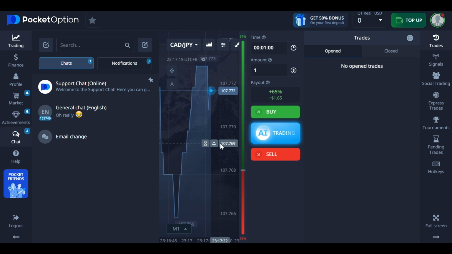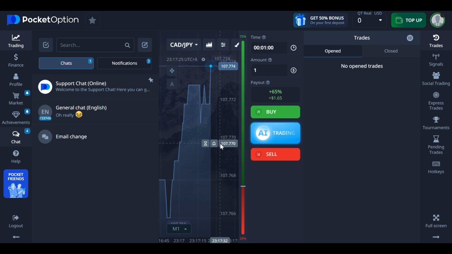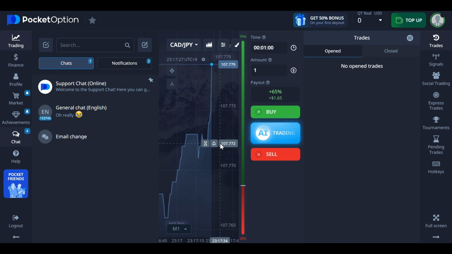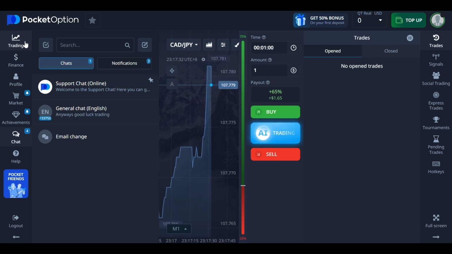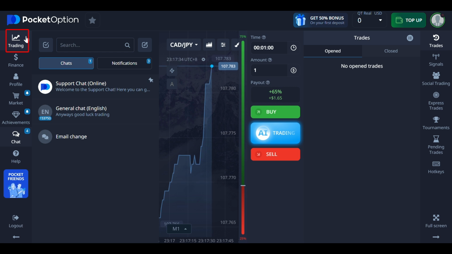In this video, I am going to teach you how to trade Forex using the MT5 platform inside Pocket Option. If you're looking to take your trading to the next level, MT5 offers powerful tools and real-time execution. Let's get started.